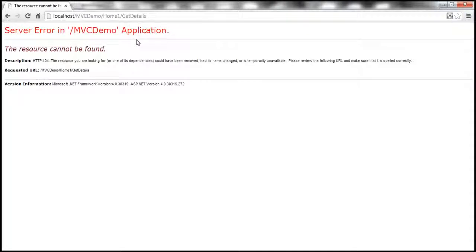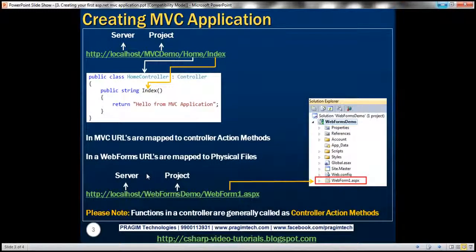Now instead of the home controller, if I say, let's say home1 and then press enter, so obviously within the controllers folder we don't have a controller with name home1. That's why again we get this message, the resource cannot be found. So the important thing to understand is that in MVC, the URLs are mapped to controller action methods, whereas in web forms, URLs are mapped to physical files. We'll discuss about controllers, models, and views in detail in a later video session.